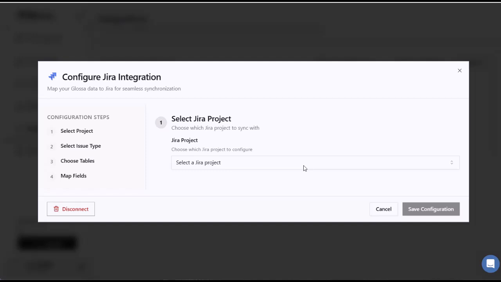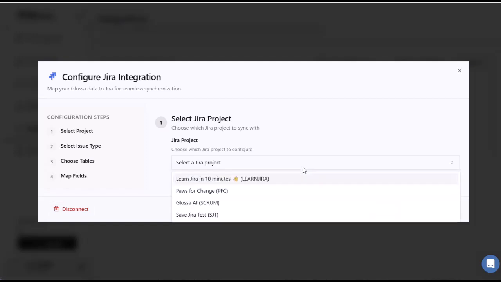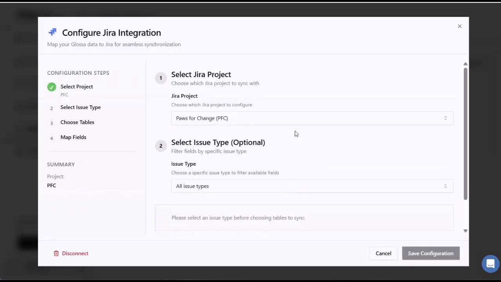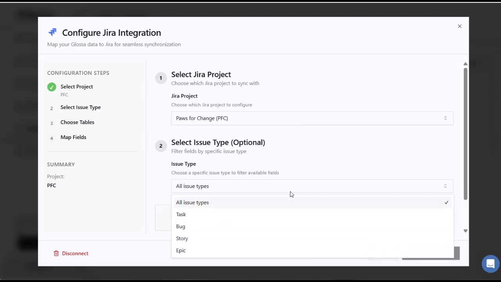Next, I'm going to choose which Jira project I want to configure. It's very flexible, so you can set up your configuration per project rather than for the whole org. We're going to walk through the configuration for my Pause for Change project, and I have a couple of options. First, I choose my project, then I want to choose what type of records I want to create in Jira. Do I want to create these requirements as stories, as tasks? I'm just going to choose stories.